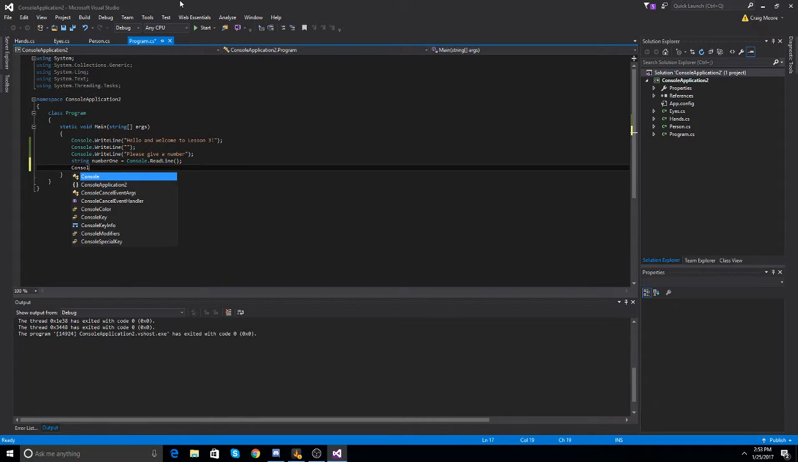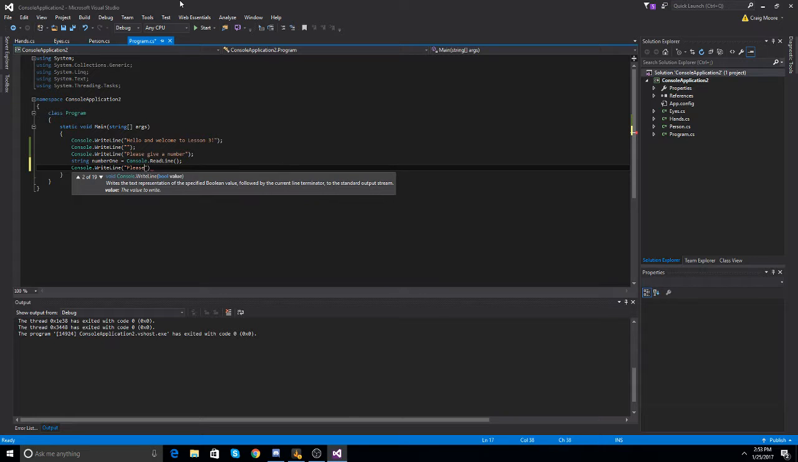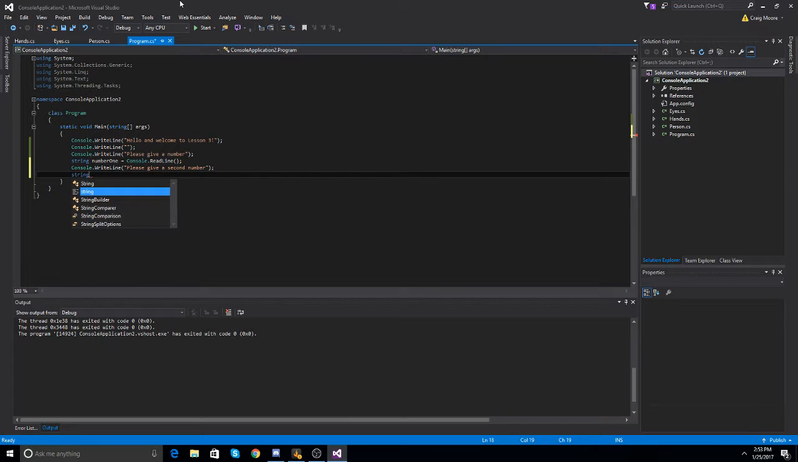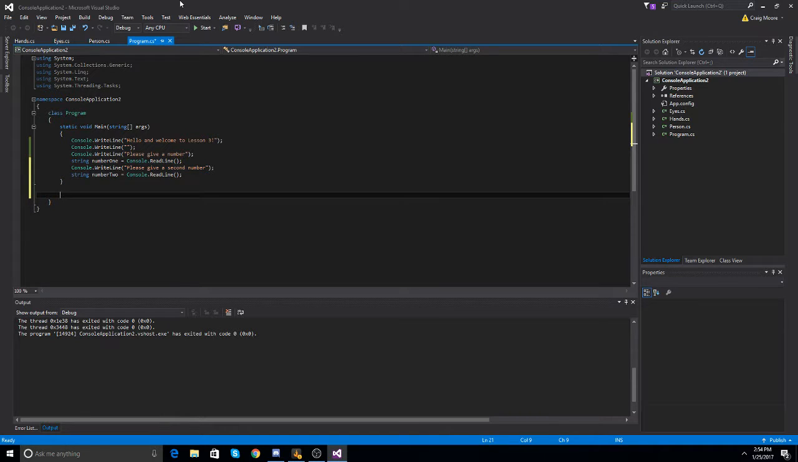Then we're going to do Console.WriteLine "Please give a second number." String number2 equal to Console.ReadLine. The reason I have these as strings is so that you can see we're going to do some casting and converting of types. This is actually a pretty interesting part of .NET, and actually all languages support this.